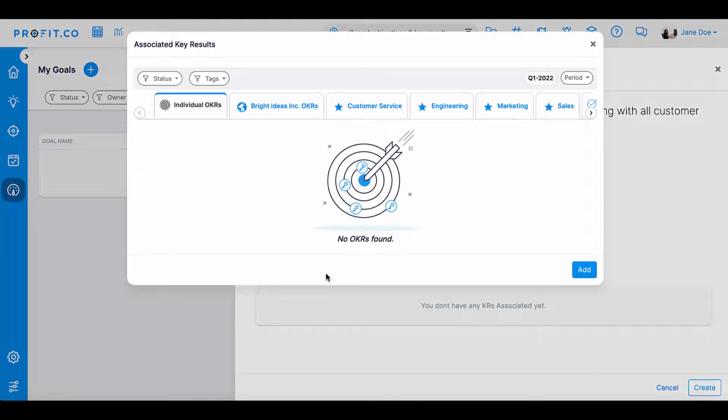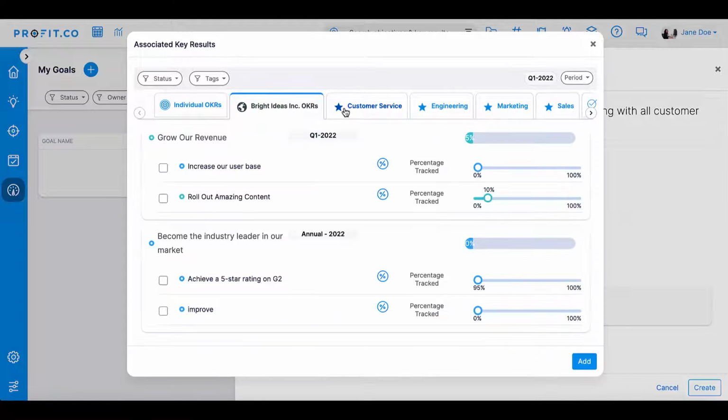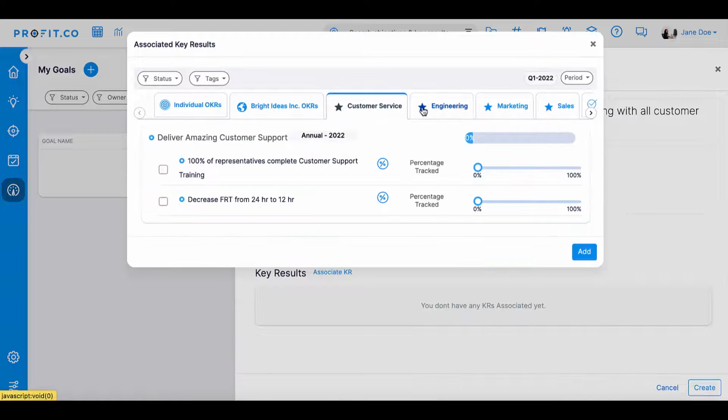Click Associate Key Result. In the pop-up, you'll see all the key results in your OKR module that are available to associate with your goal. Select your chosen key result and press Add.